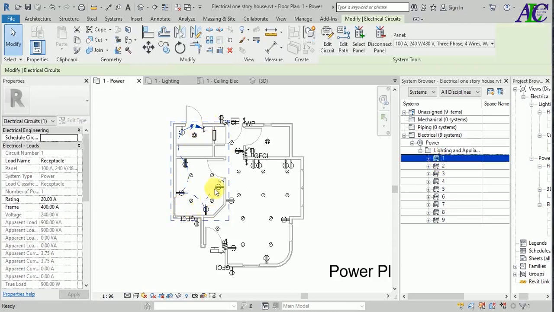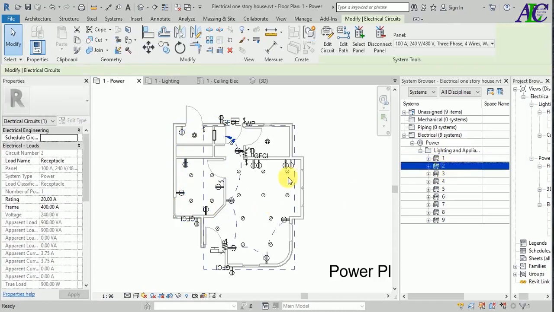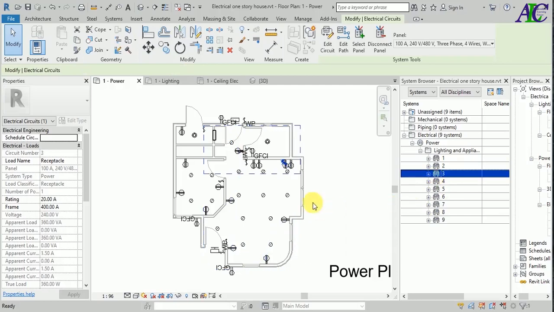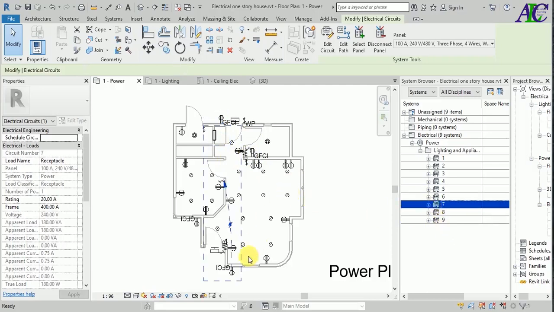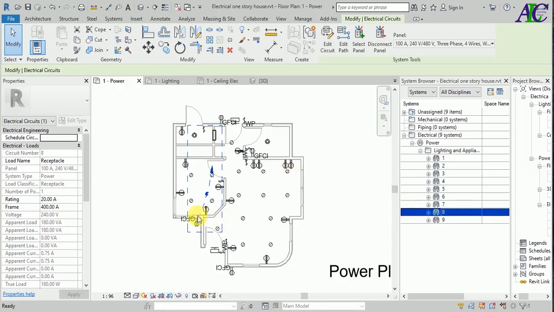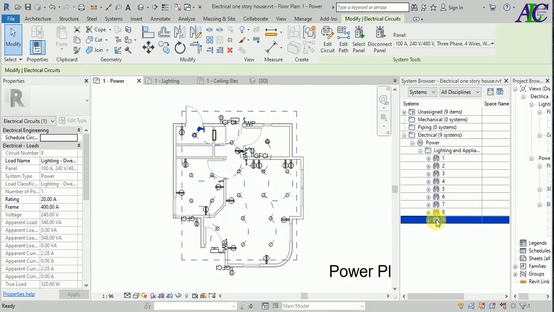See this receptacle is circuit one, circuit two. This is circuit two, and this is circuit three, this two, and circuit four. The circuit 5 is this one, and circuit 6 is this one, circuit 7 is this one, and circuit 8 this one, and circuit 9, all the lights, is this.